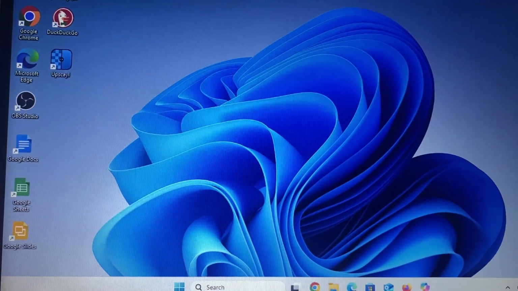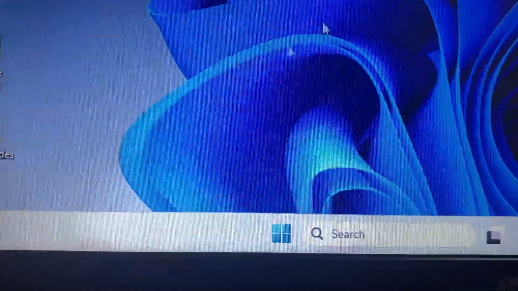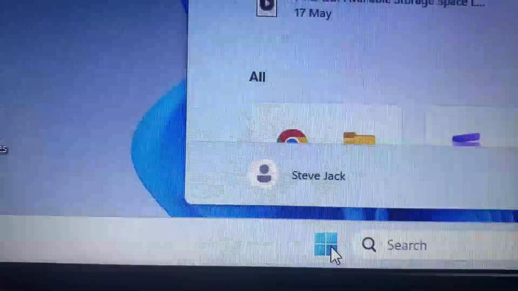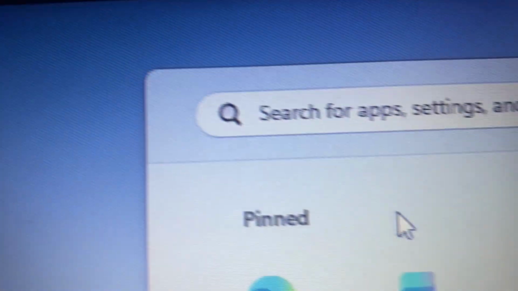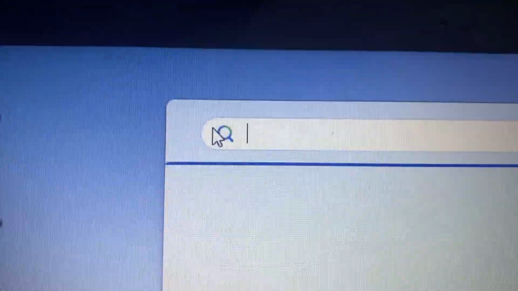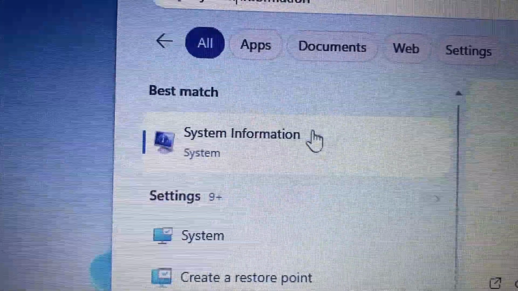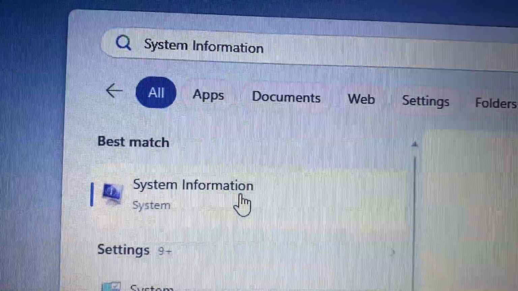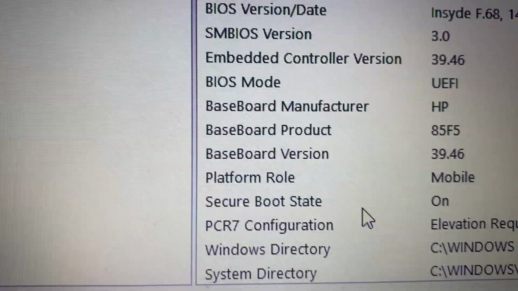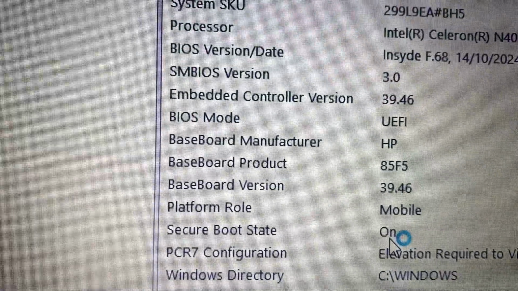Let's check to know if we really have enabled this. For you to check that, click on the Start button of your PC. Once you click that, get to this search area and click. Then type System. System Information will show up as the best match. Click on it. Let's get to Secure Boot State. You can see it's now turned on, which means it has been enabled.